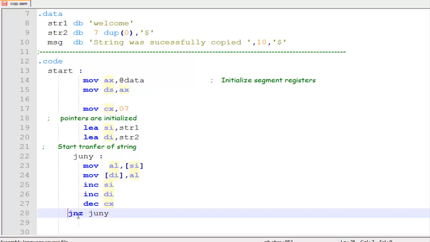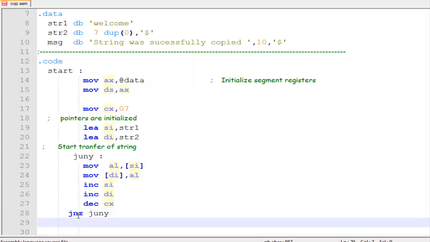So if we see for the first time what will happen, SI will have the offset of STR1, pointing to the W, and DI will be pointing to the first byte of STR2. Then I'm moving the contents of SI, that means W, to AL, and then AL to DI. DI is pointing to the first byte of STR2, so STR2's first byte will now have W in it.